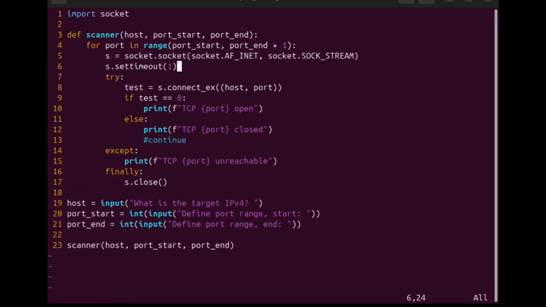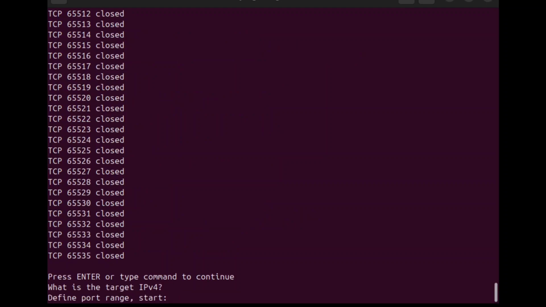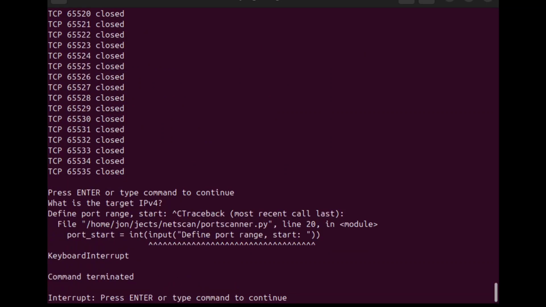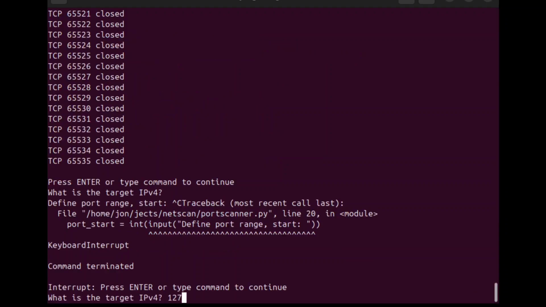So let's set the scanner to only print open ports. This will make it much more manageable. And we'll comment out the print for closed ports and put in the continue, which will continue the loop through our port range without printing anything.